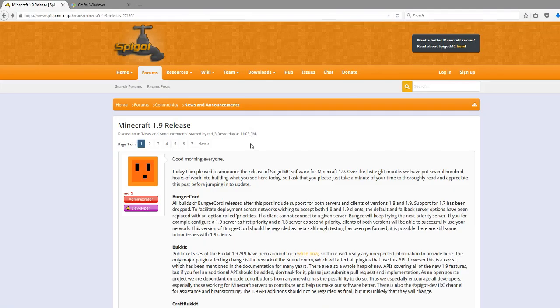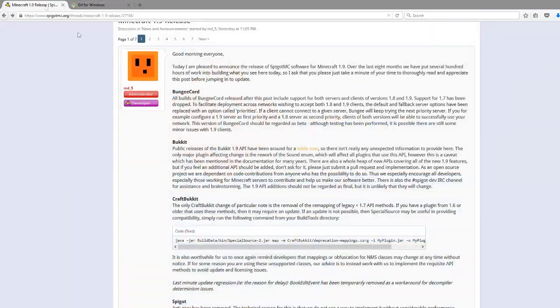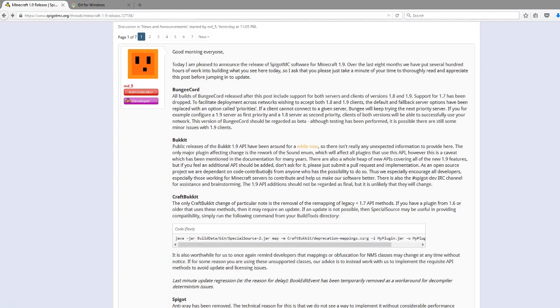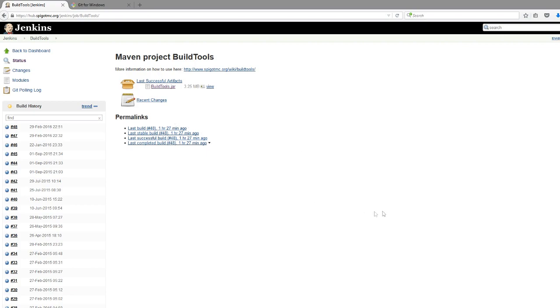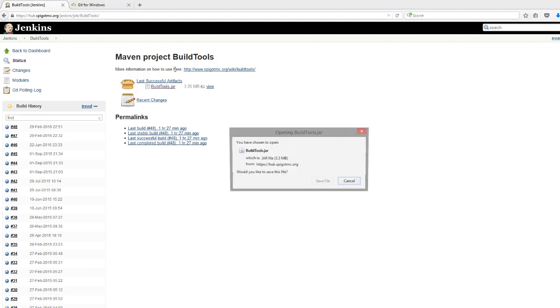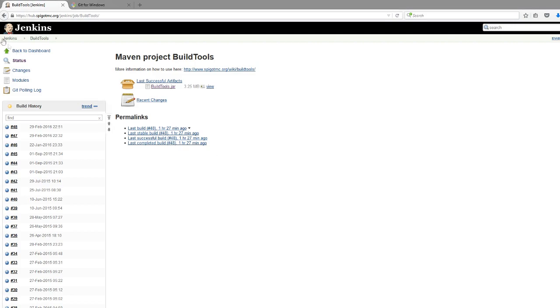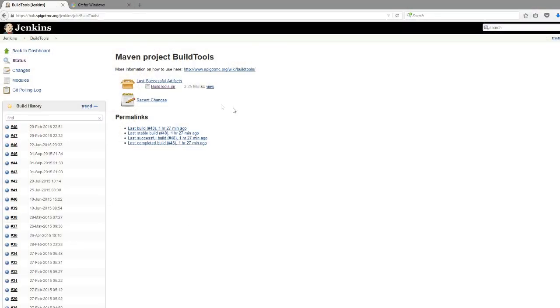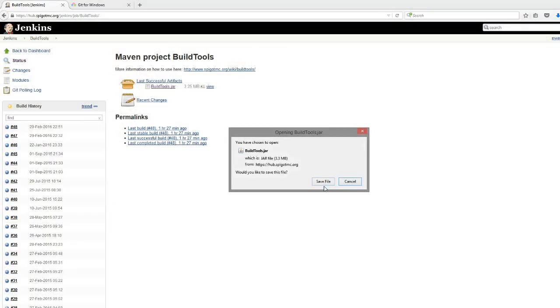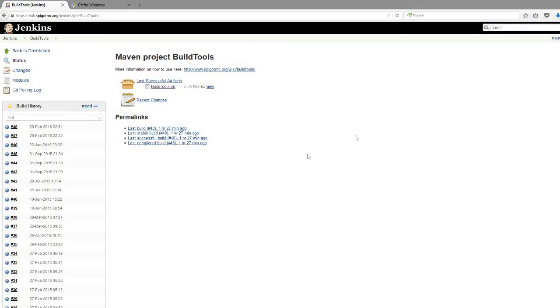So I'm going to leave a link to this and Git for Windows. These are the only two things that you will need, and what we're going to do is download build tools, obviously. That will lead you to Jenkins. Just click the .jar here and it will download. I actually do need to download it. So there we go, let's save that.